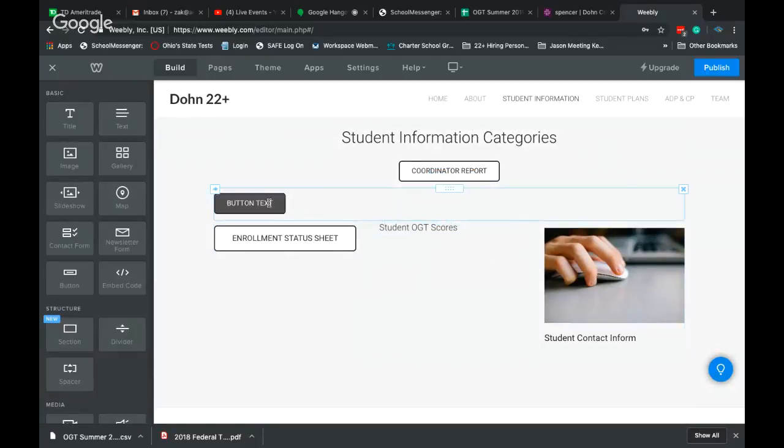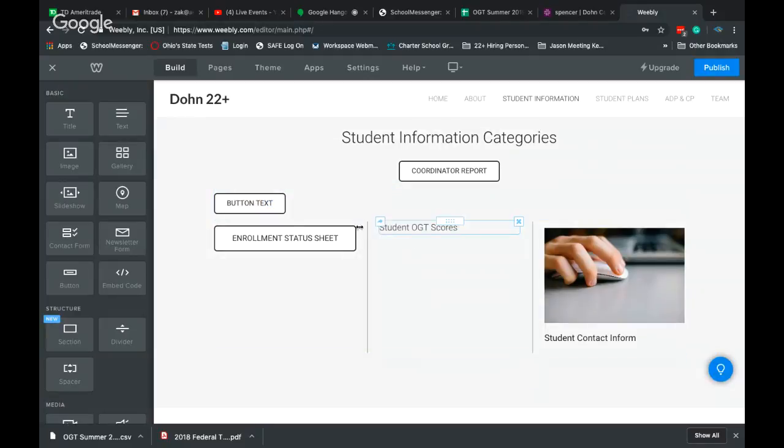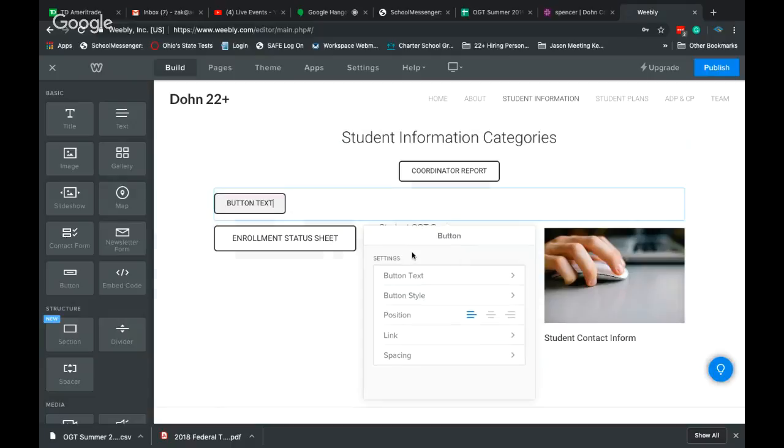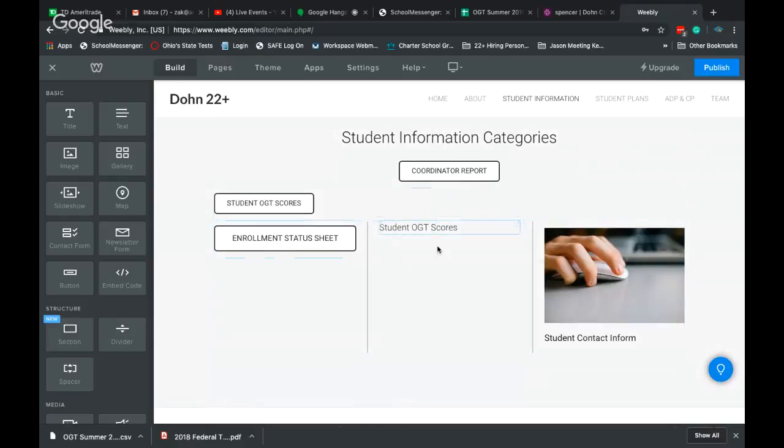This thing's really being a big challenge. As you can see, even though it's a pretty simple interface, sometimes this is why I'm asking you to play with all of this, because it just becomes a real hassle in terms of spacing and whatnot. Let's just change the button text. We'll change it to student OGT scores, and go ahead and just save that.